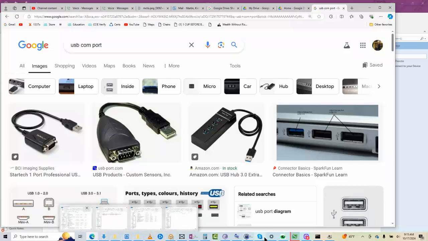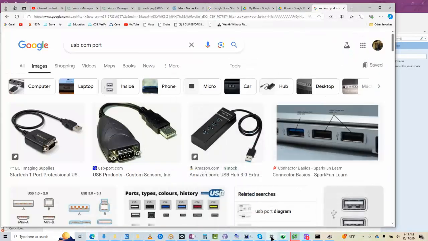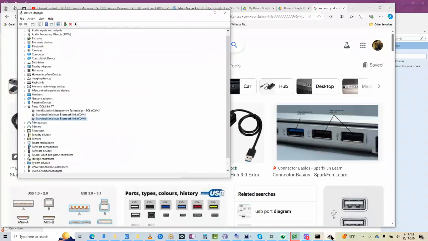But in Device Manager, you see them because, where's Device Manager? See that? Serial over Bluetooth link. Never seen that before. However, it will be a USB to serial adapter, which this is not either, since mine's not plugged in. Matter of fact, where is it?